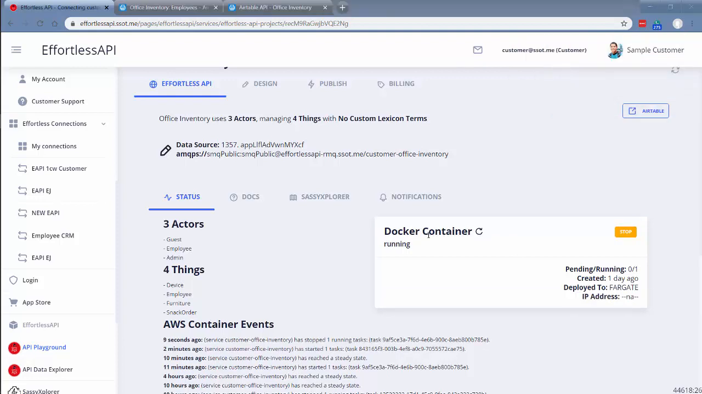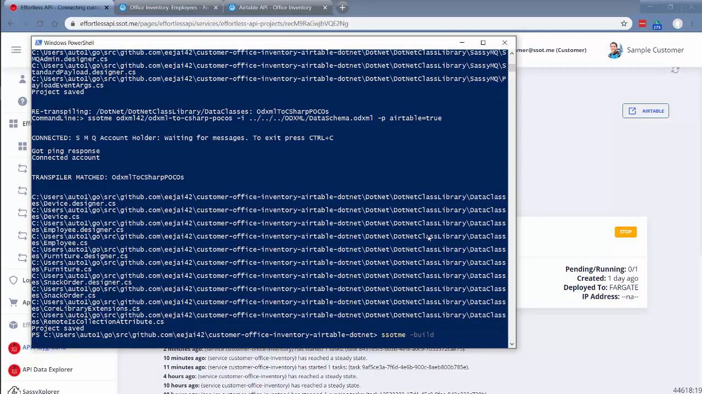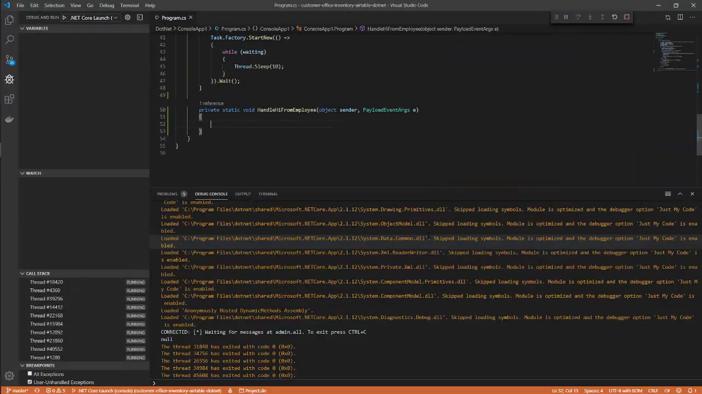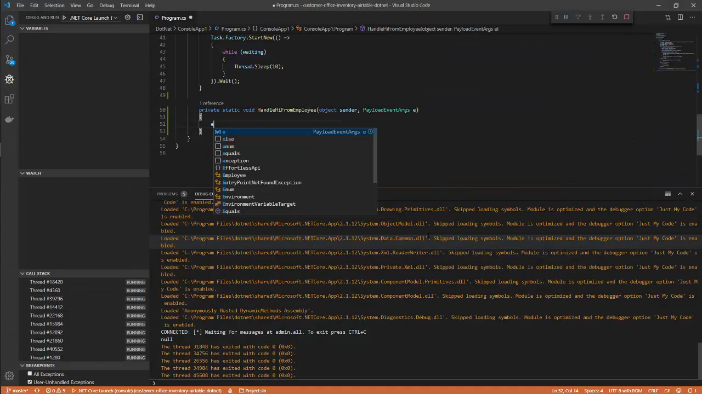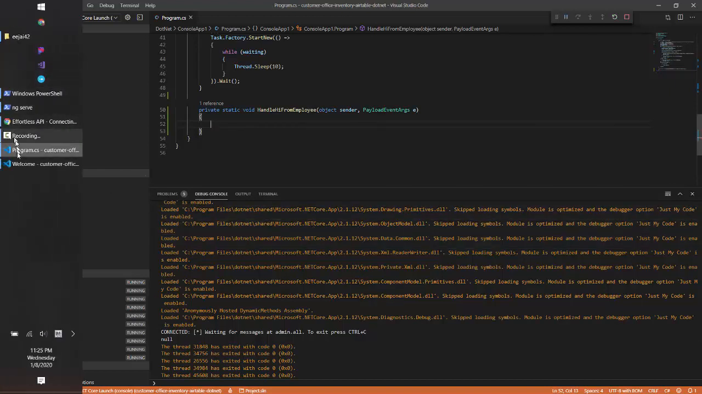Once the new container is running, we can go back to our .NET project, and I can simply type dotnet build, and it will update the code such that now e.payload.employee.favorite color is now a field of employee, and we get IntelliSense because we added it to the design. Similarly, that same update will also apply to our web app.